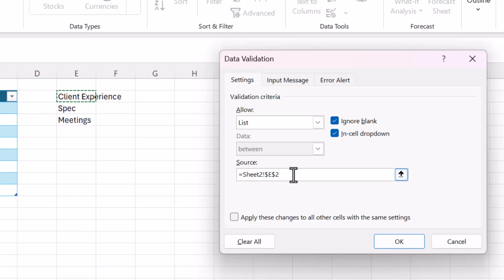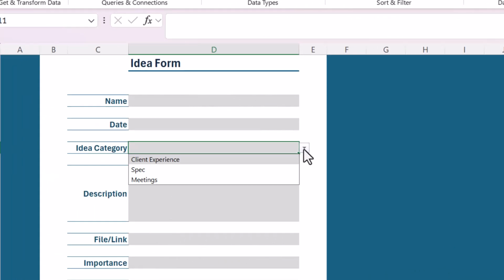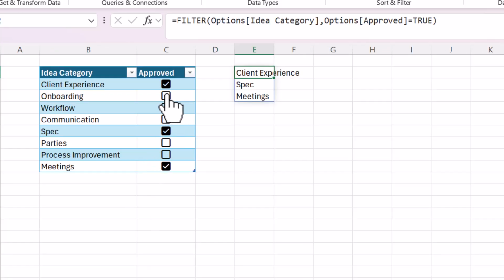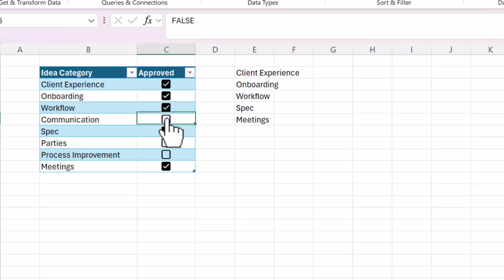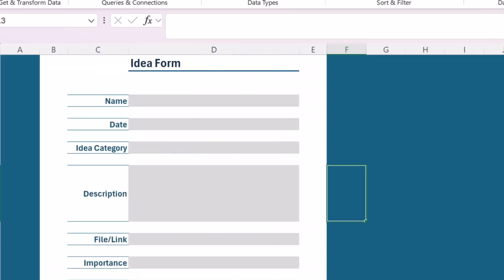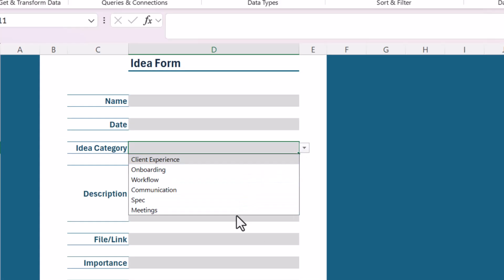And so now it will pull the options from this cell, but we want it to pull from the entire list here, which is called a spilled range. So we're going to add a hash sign, which tells Excel to pull the options from the entire spilled range. So click OK, and now you can see that the drop-down menu only includes those three options. So now let's test it out. Let's just approve more of these options, and then go here. And there you can see they all are. That's it. Dynamic drop-down menus in a snap.